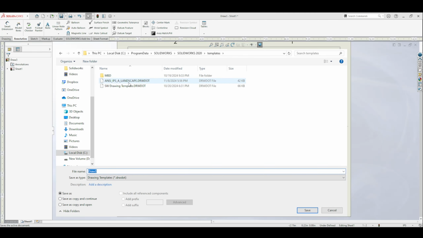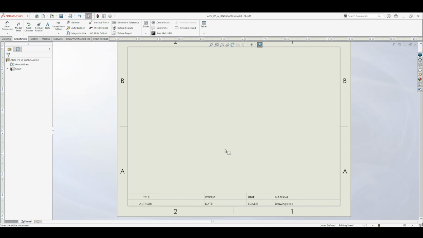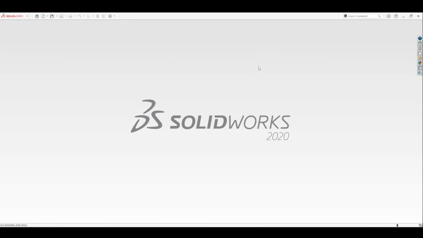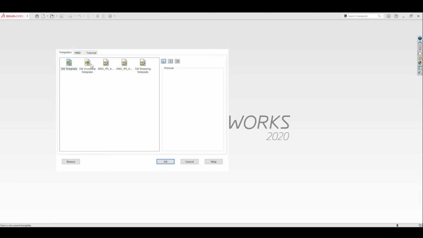And you can see I've already created one. Call it whatever you'd like, IPS landscape, and because I already have one, I'll just say 2, and just hit save. This is your template. So you don't want to be editing your template anymore. That's all your information will be, so you'll get out of this. And then when you go to create a new drawing, it should come up here in templates. Here's all the templates that you've got. So there's the template right there that we just created.